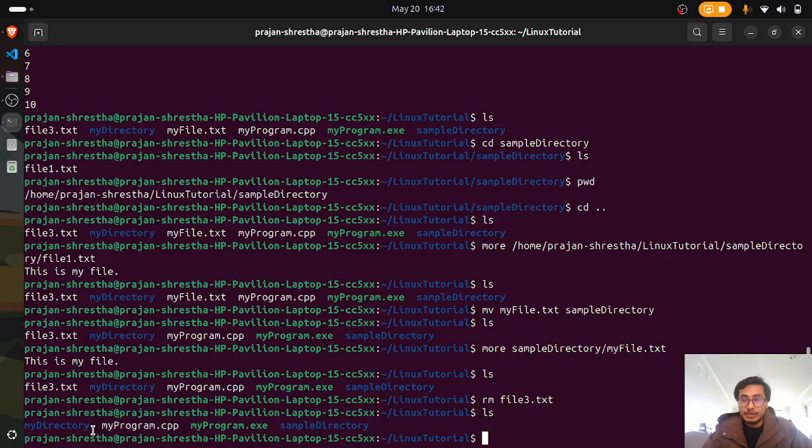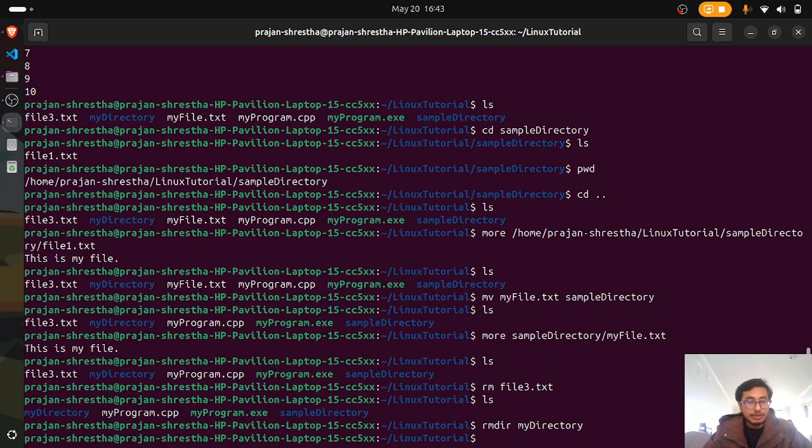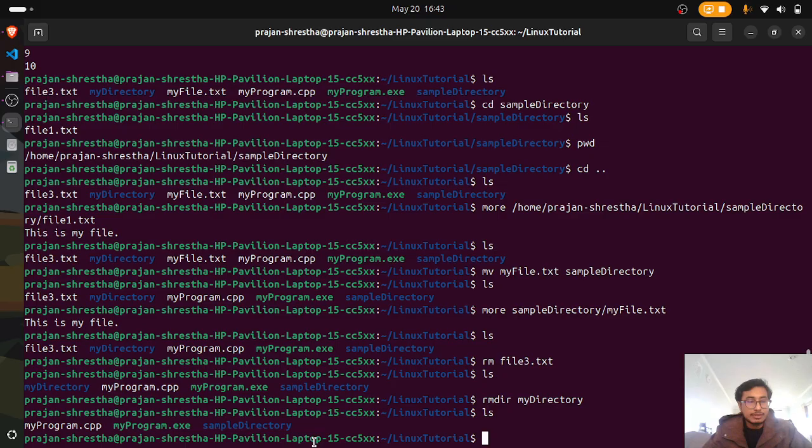In the same way, there is also a command called rmdir, which stands for remove directory, and this command helps to delete directories. For example, if I have to delete my directory, I use rmdir and then the directory name, my directory. If I hit ls, as you can see, my directory is no longer there.